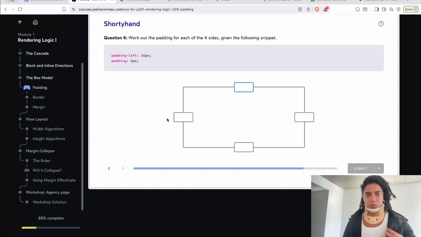And then you have question 6. Work out the padding for each of the 4 sides given the following snippet. Padding left is 30, and in all directions is 0. So it ends up evaluating the last one, which is 0.